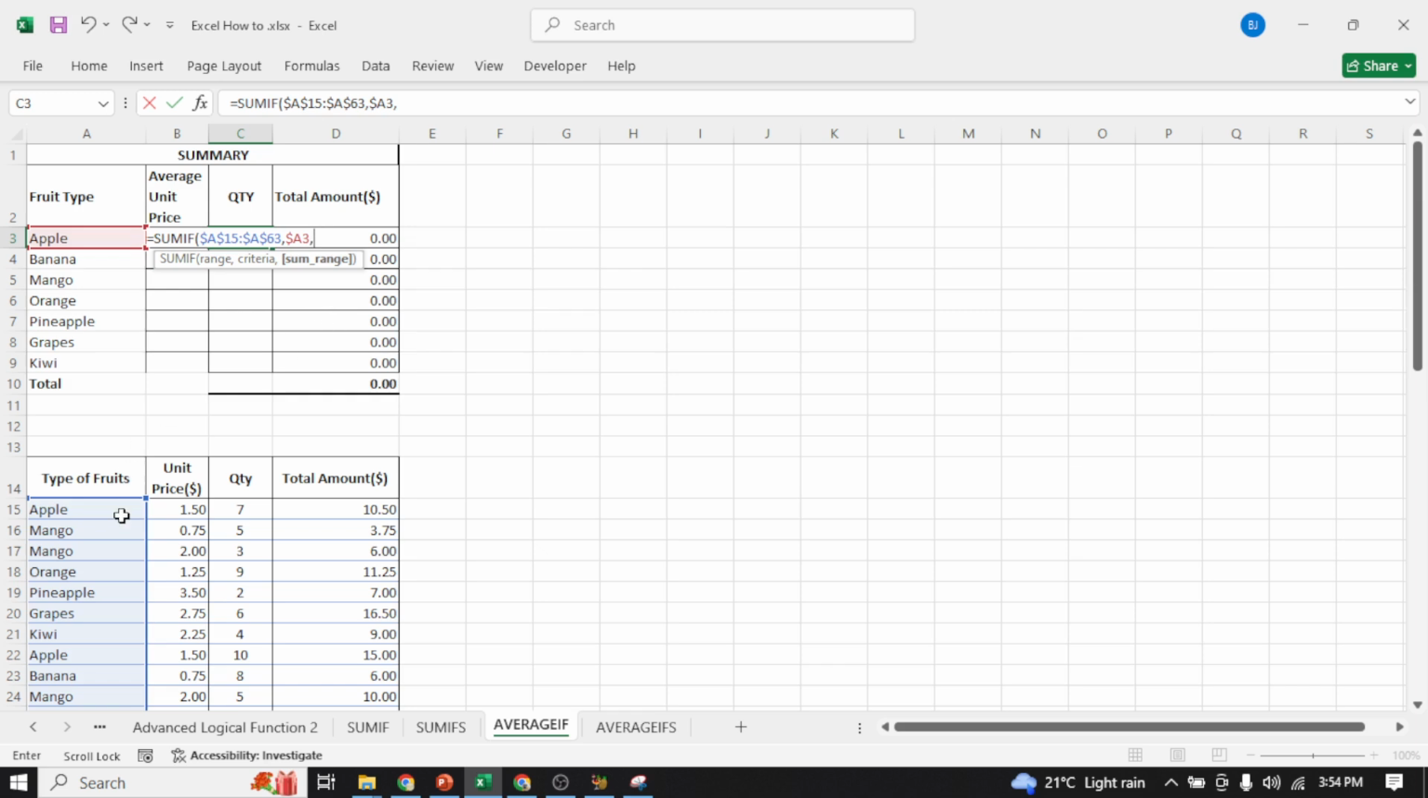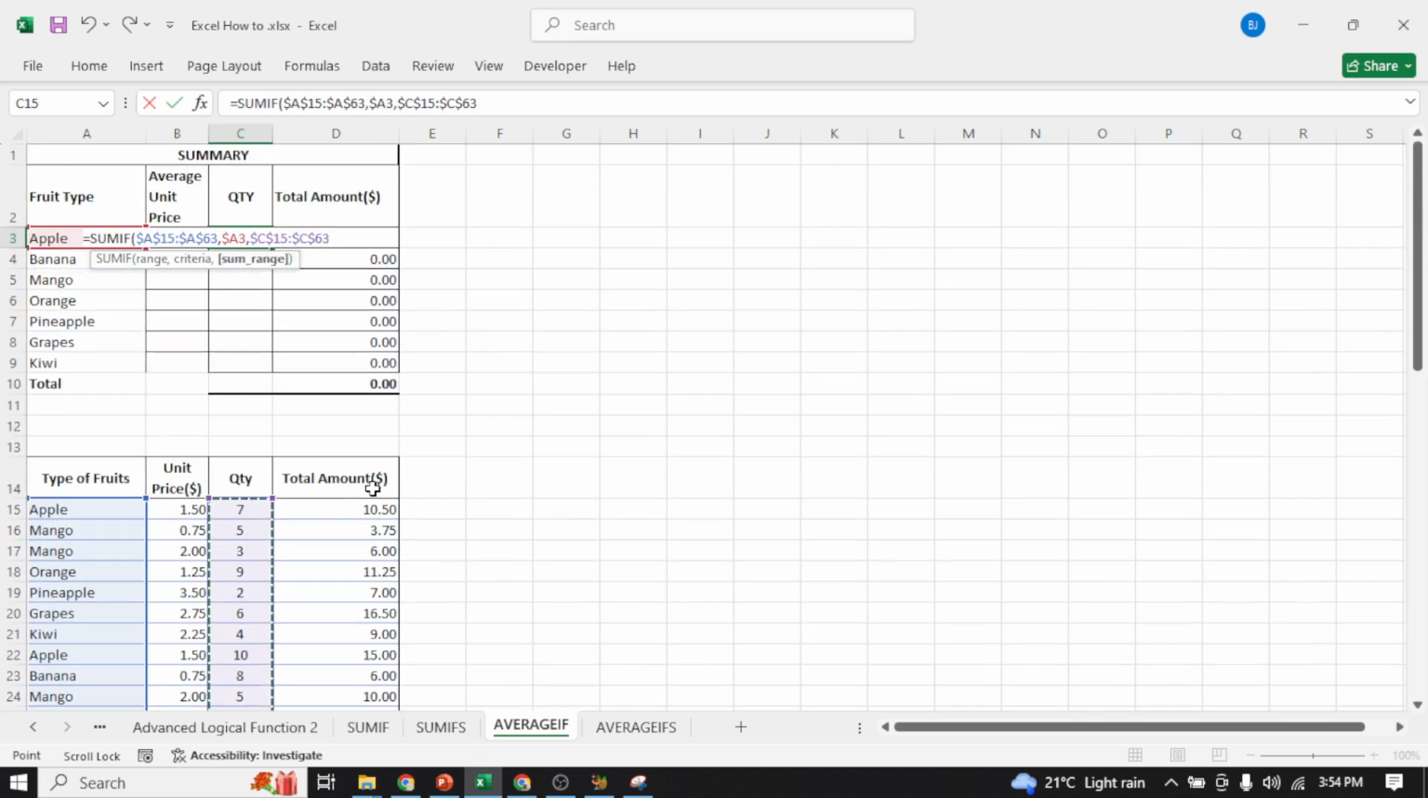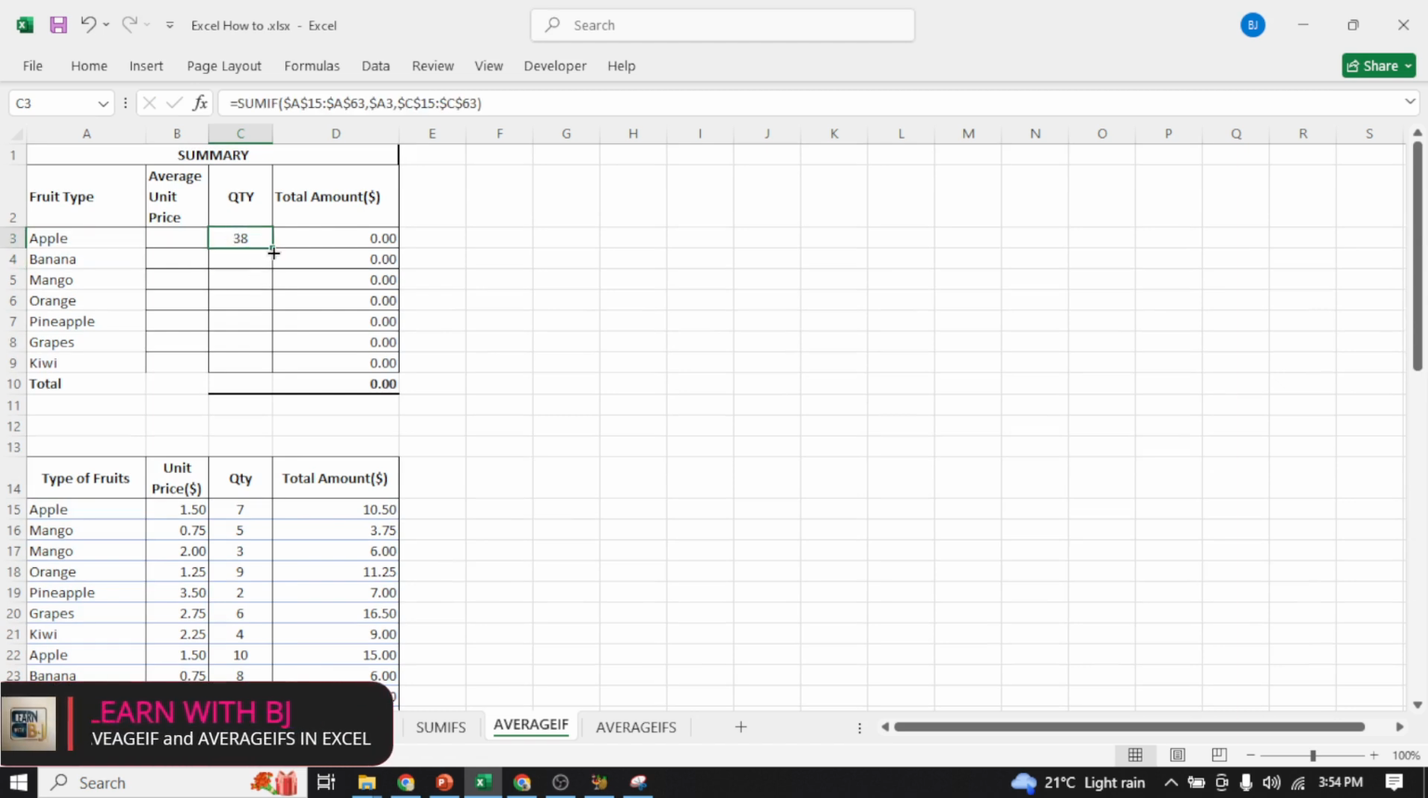Then we move to sum range. So sum range starts from C15 to C63. Then we lock up the cells. Then now we close the bracket and we enter. And now we have the quantity sold per given type of fruit for the entire period.